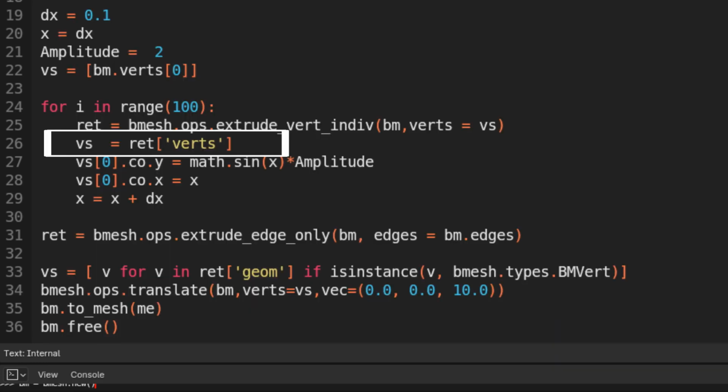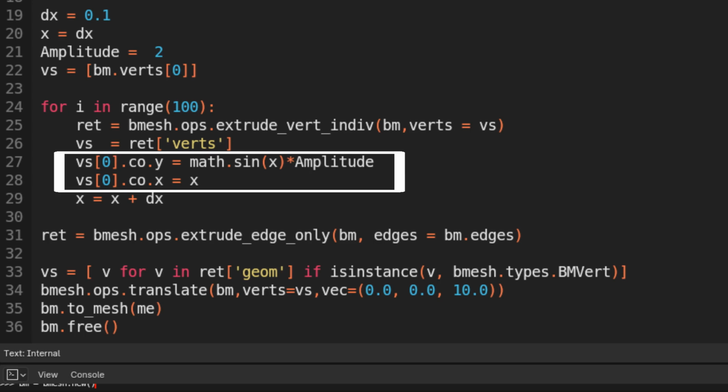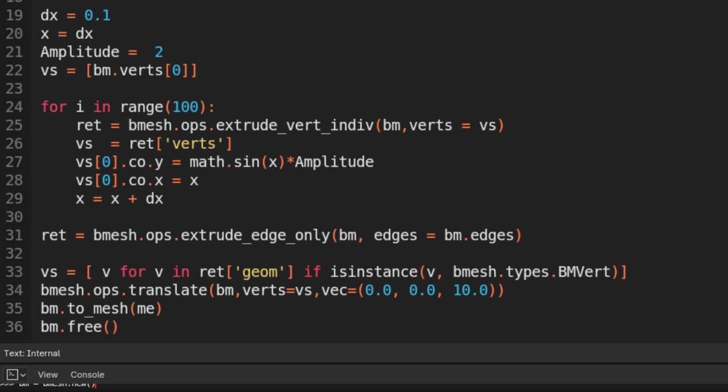On line 26, we update the vertices that are going to be extruded in the next iteration. We do this by replacing them with the vertices that we got from the return value. On lines 27 and 28, we set the coordinates of this newly extruded vertex. The location of a vertex is stored in a variable called co. You can access the components of a vector by typing .x, .y, .z or by simply using the bracket notation. On line 29, we increment the x value. By the time we get to line 31, the for loop has finished.